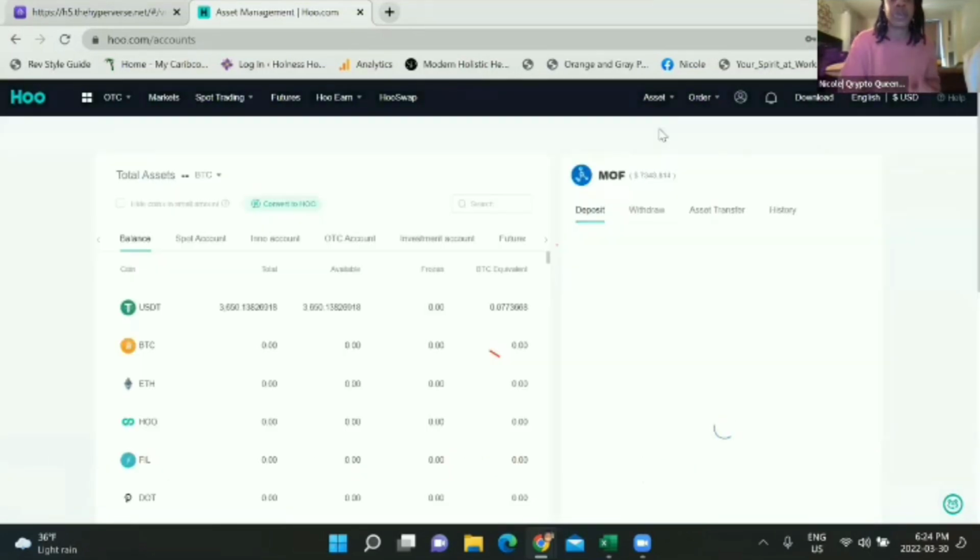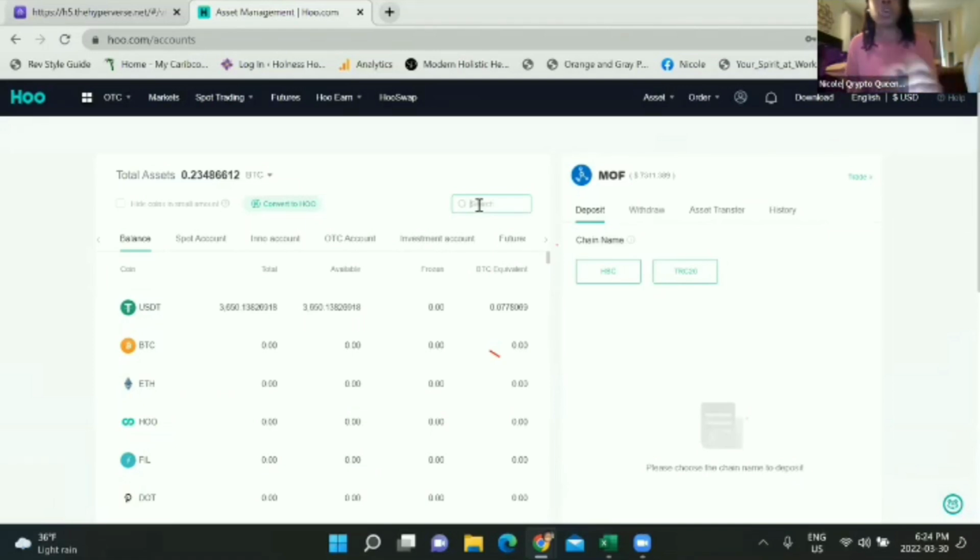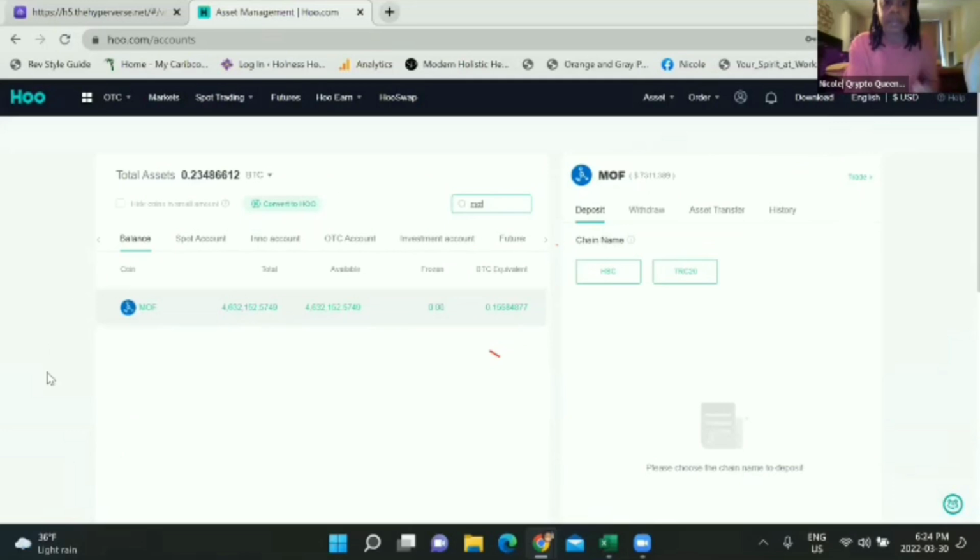And it's going to load. Perfect. Then, even though it's there already, you're going to search MOF. Usually it's just USDT that will show up here in the top right. So then you're going to select MOF to pull up this here, and you're going to make sure you click it, and then that's when this will change to MOF.